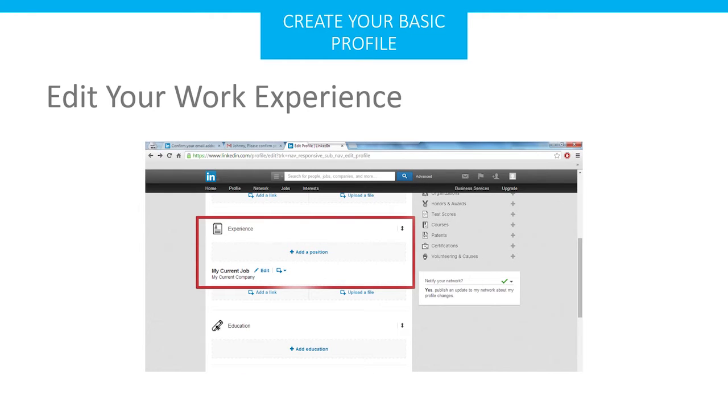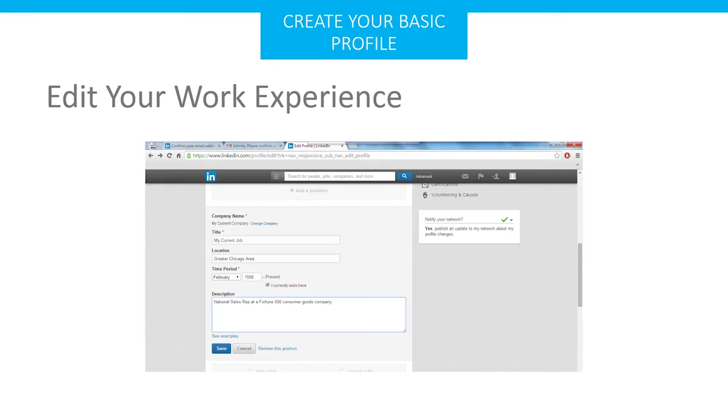Scroll down the page to get to the Experience section. This is where you'll put in your work history. Click the Add a Position button, and you'll be given the option to enter the details about your jobs. For now, we're just going to enter job title, location, time period, and a 1-sentence description of what you did at this job. In a later lesson, we'll come back and fill in more detail in the proper format. But for now, just 1 sentence will do.